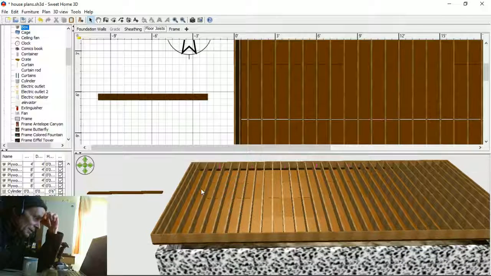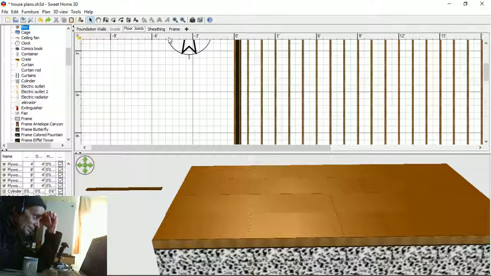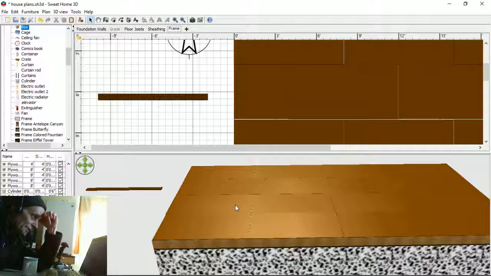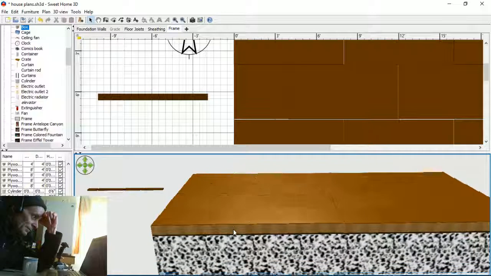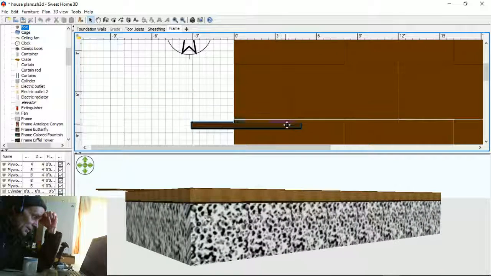Okay. Oh, what just happened there? Well, we're going to rewind that and frame. Oh, because I got it at 12 feet. Frame 4 feet 11 3/4. What's happened there? Is that correct? Oh, that looks pretty close.